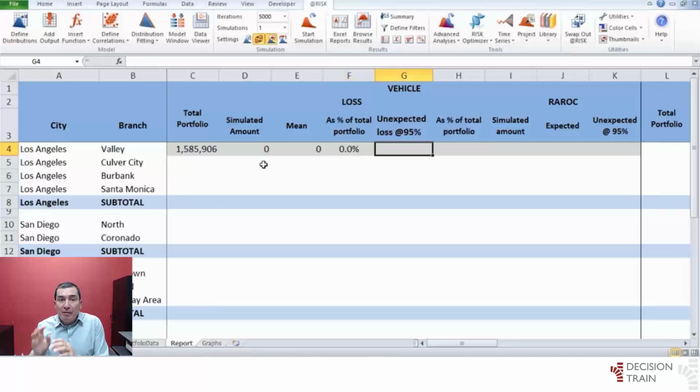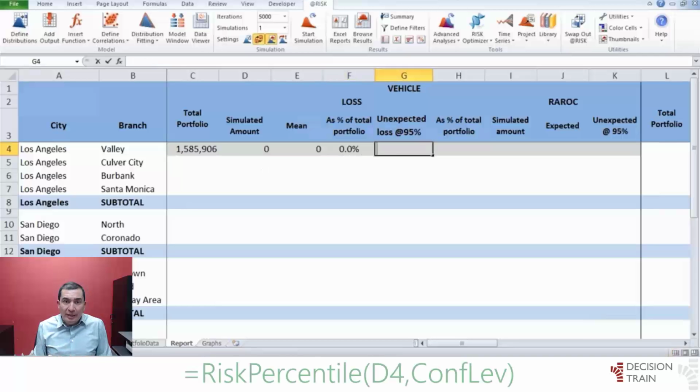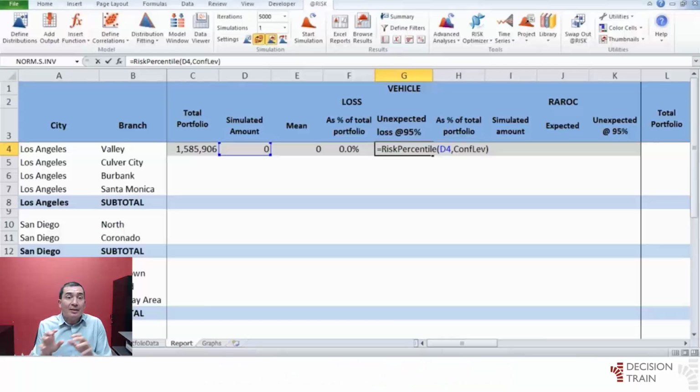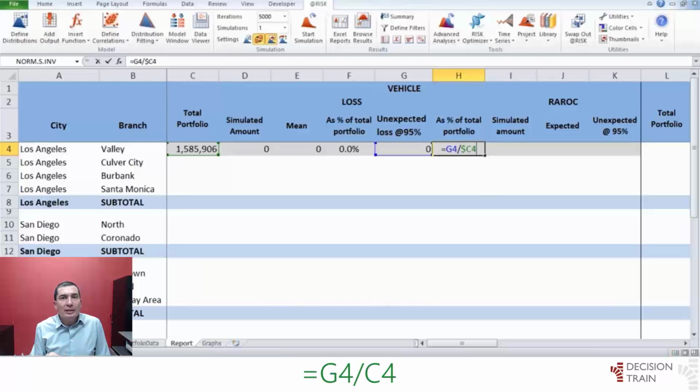43. On G4, write the function equals RiskPercentile, open parenthesis, D4, comma, confidence level, close parenthesis. This formula will calculate the loss at the specified confidence level. It is the unexpected loss at that confidence level. 44. On cell H4, write a function to express it as a percentage of its particular portfolio. Equals G4 divided by $C4.